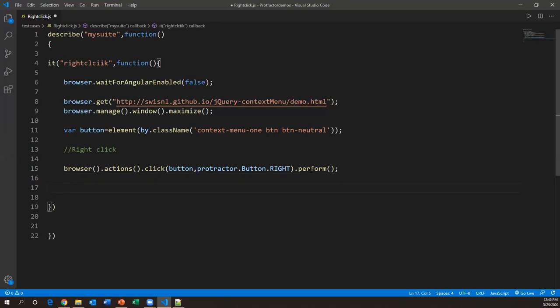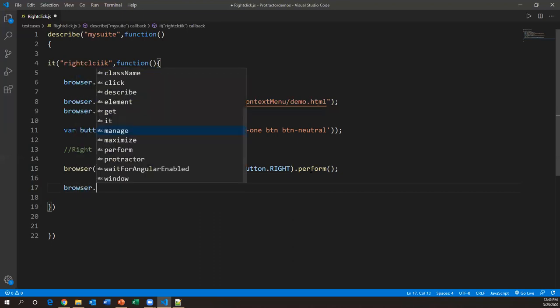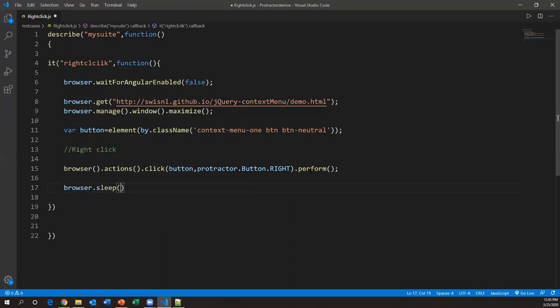After that, for seeing that action clearly, I'm just waiting for some time by putting browser.sleep here. I'll say 5 seconds. Done. So now browser.actions.click, here we specify on which element we need to perform the right click, comma, protractor.button.right. So this is the option which we need to pass to perform the right click action on the element. Now this is done. Now let us execute.